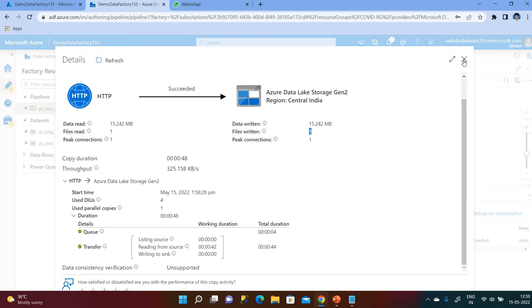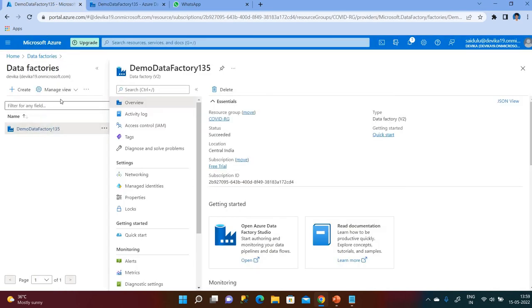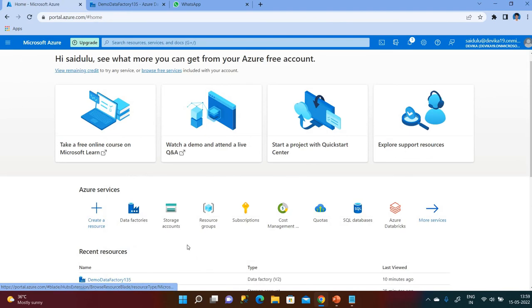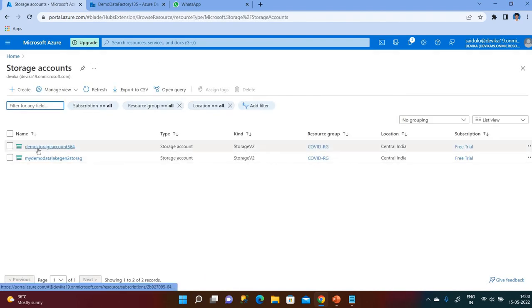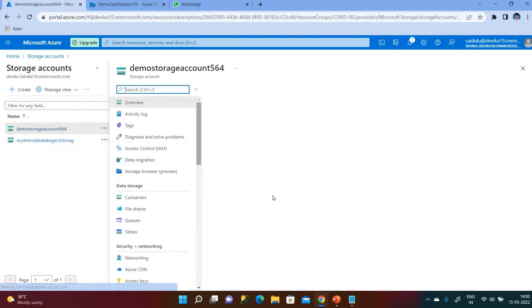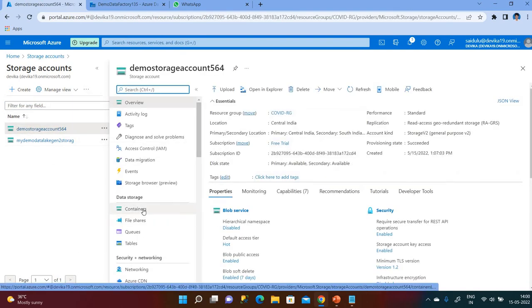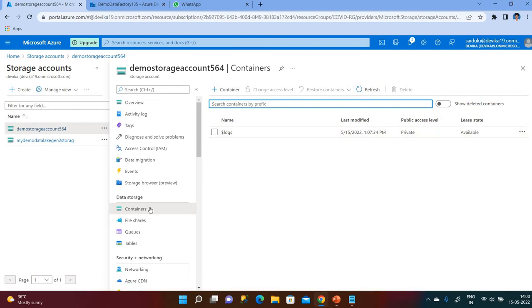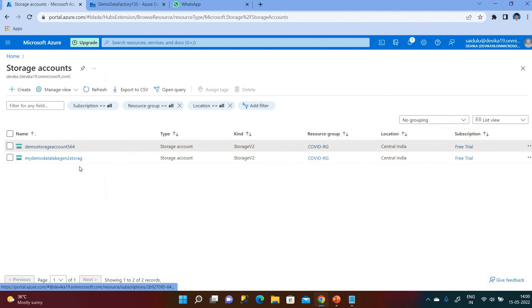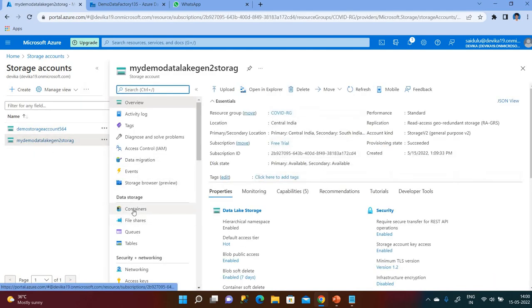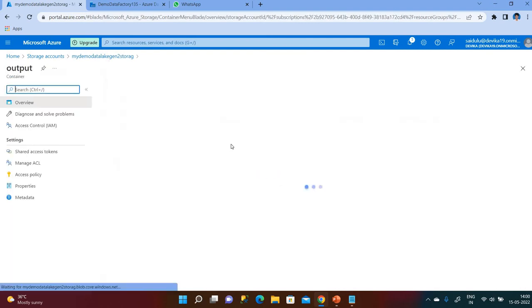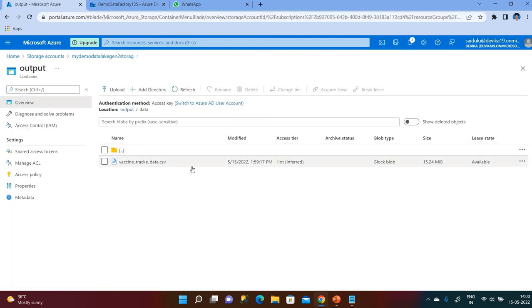Now let me go to my Azure portal and see whether the file has been copied or not. Go into the Azure data storage. Click on demo storage because this is my storage. Click on containers. Oh, sorry, not this one. We have to go to the storage account, since we are copying to Azure Data Lake Gen 2. Go into the container, output and the data. So the one file has been copied.